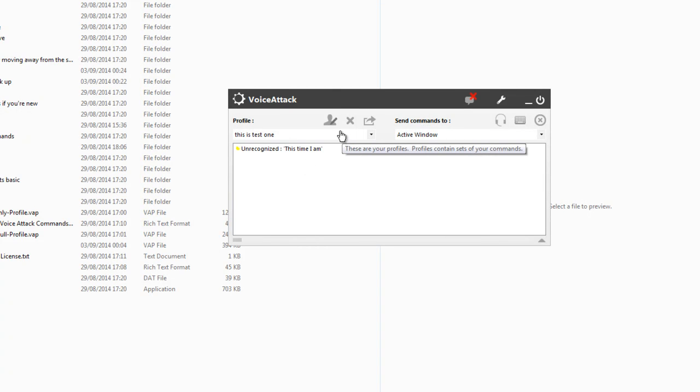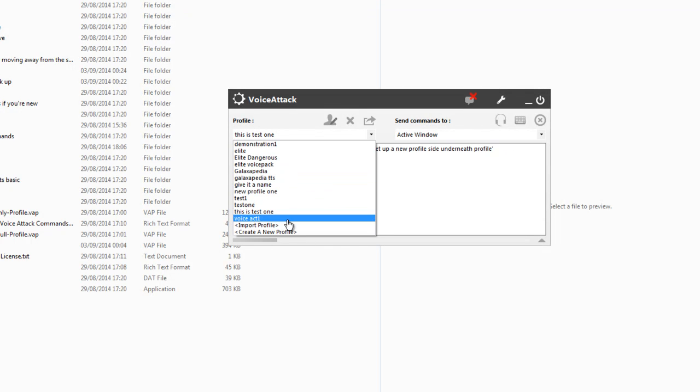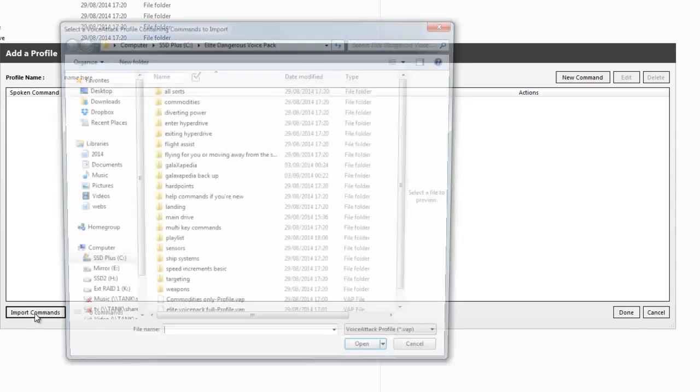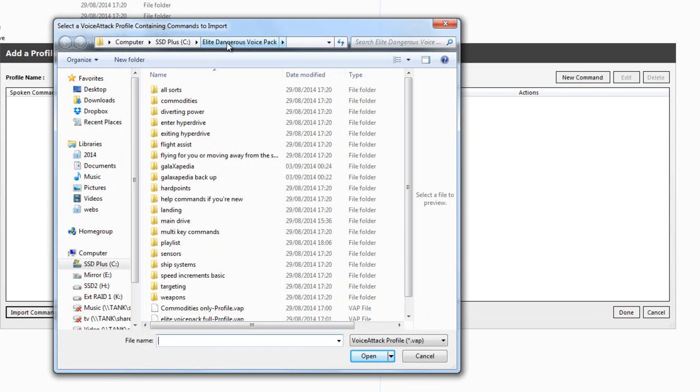what we're going to do here is set up a new profile. So, underneath Profile, if you go down to Create New Profile, type in a name for it, like that. And then down the bottom here, you click Import Commands and browse to your Elite Dangerous Voice Pack folder. Now, in there, you'll see some VAP files at the bottom, something.vap or commodities only.